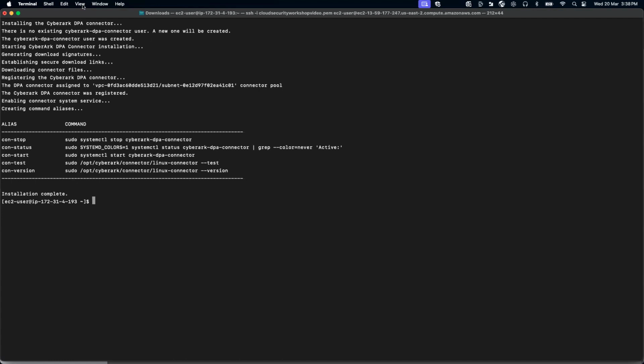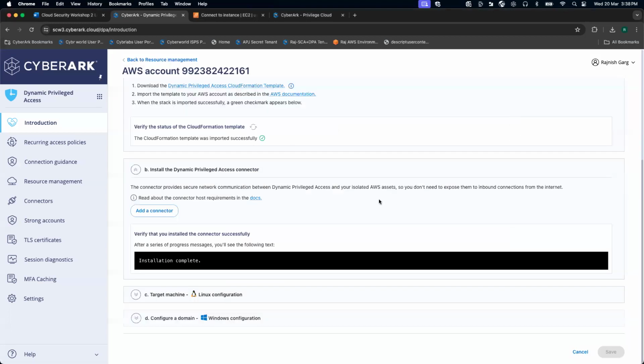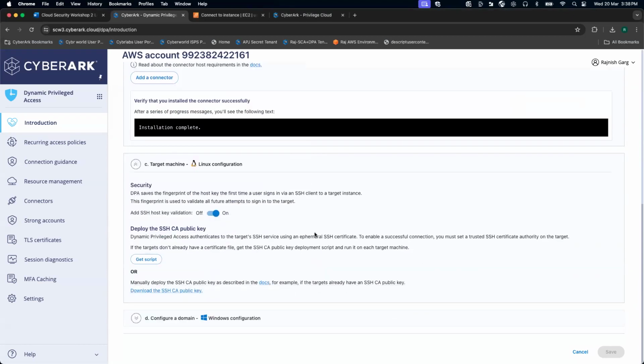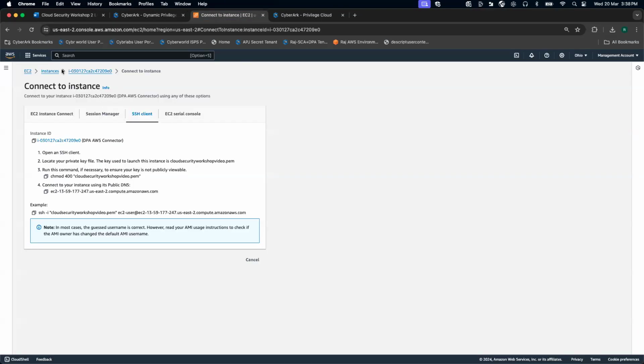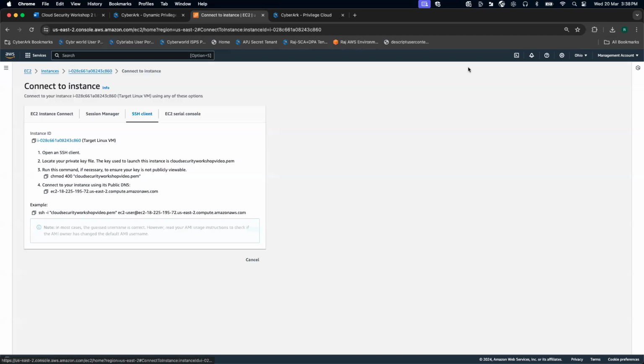So we can see installation has been successful. We're gonna close this. So this is done. As a last step, we have to deploy the CA public key on our Linux instance. So I'm gonna connect to my target instance, which is my target Linux VM, and deploy this public key.